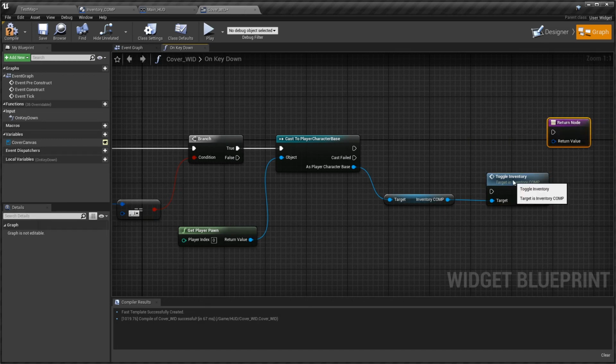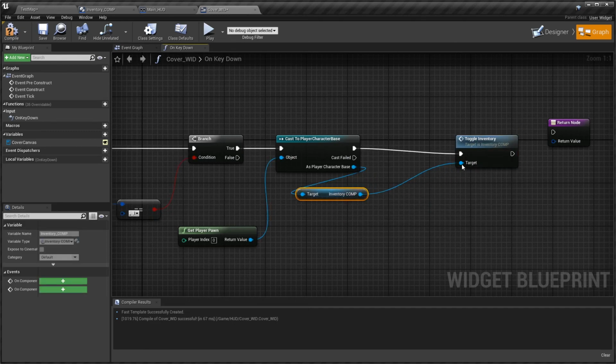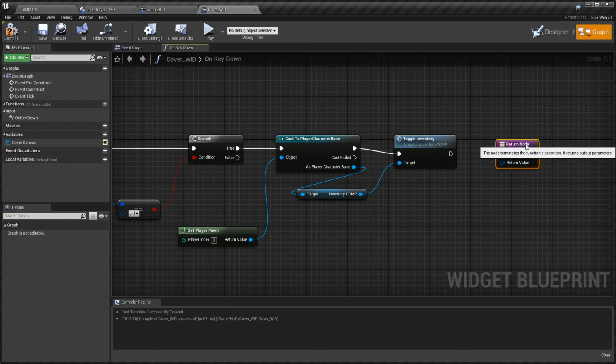Okay, so far so good. And so if we got a good cast, we'll toggle the inventory component. Let's clean this up just a little bit, make it a little bit neater. Now once we've called the toggle inventory component, we can return, but we got to return something.